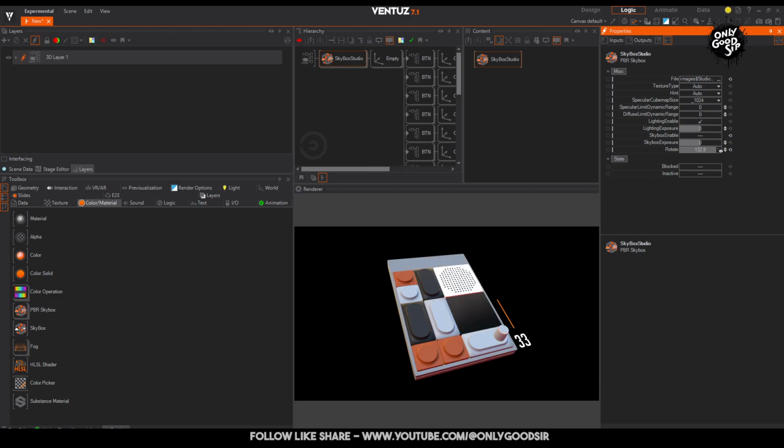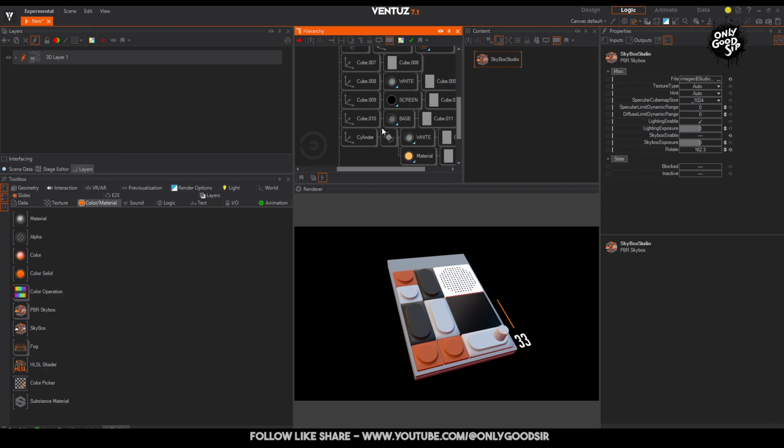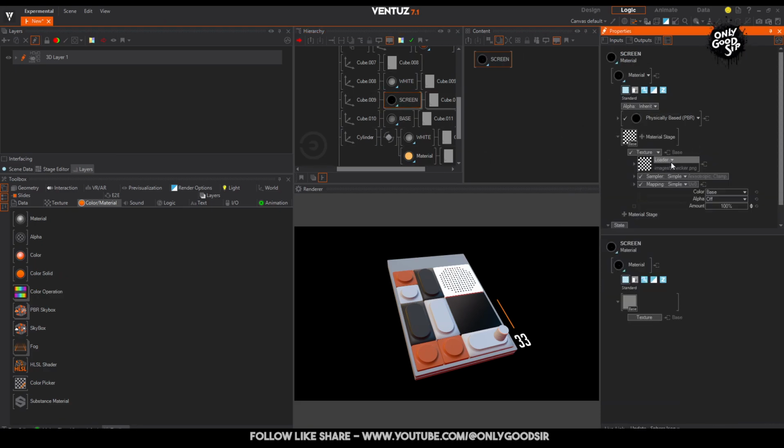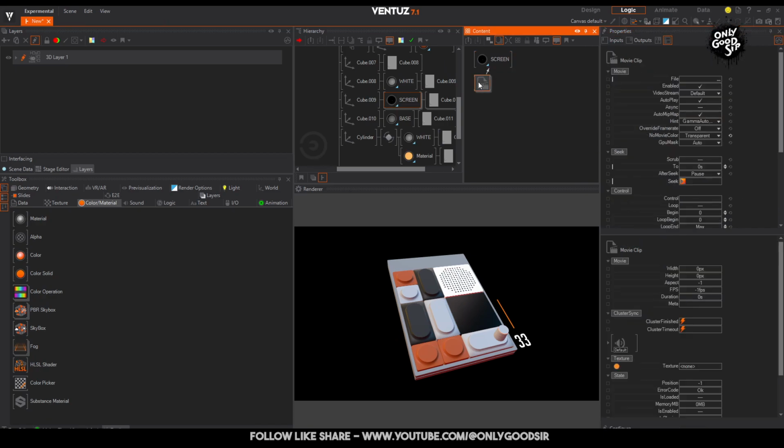Last thing that I can cover is, say we want to place a video on this LED screen. So if I go to where the screen is here, what I can do is go texture, add a base, load a clip. Now this clip can be anything that you want to load in.